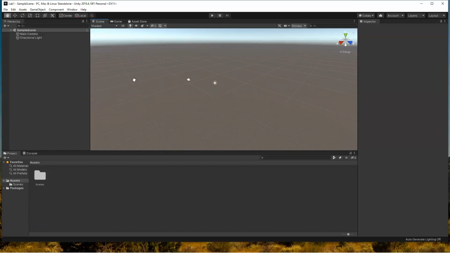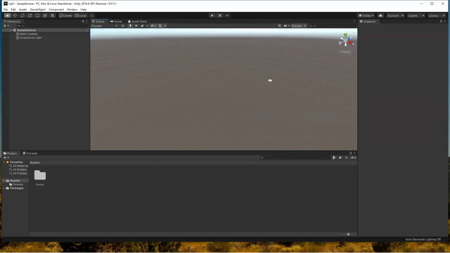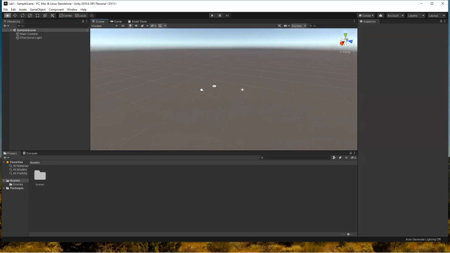So right now I'm clicking and dragging my mouse around. I can also right click and pivot around my current point. And I can also zoom in using the central wheel on my mouse. I can zoom in and out. So if you do get a mouse, it's a good idea to get one with a wheel in the center.